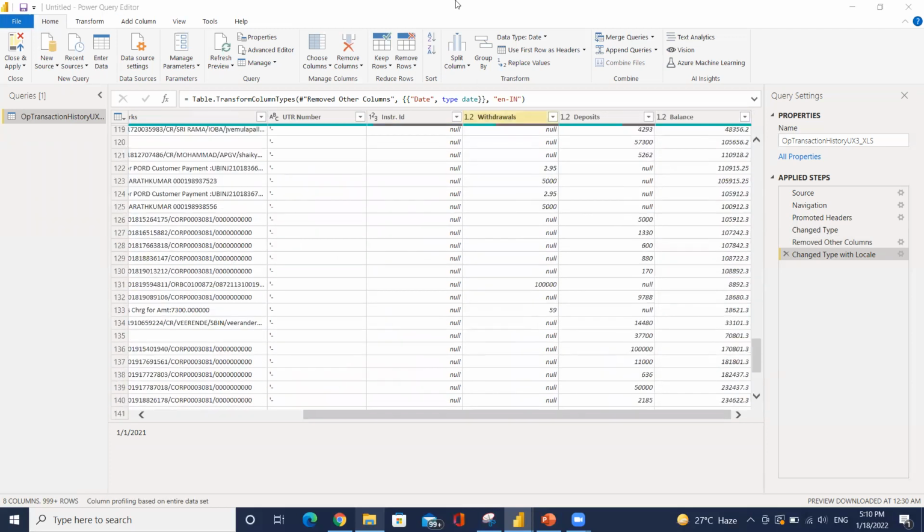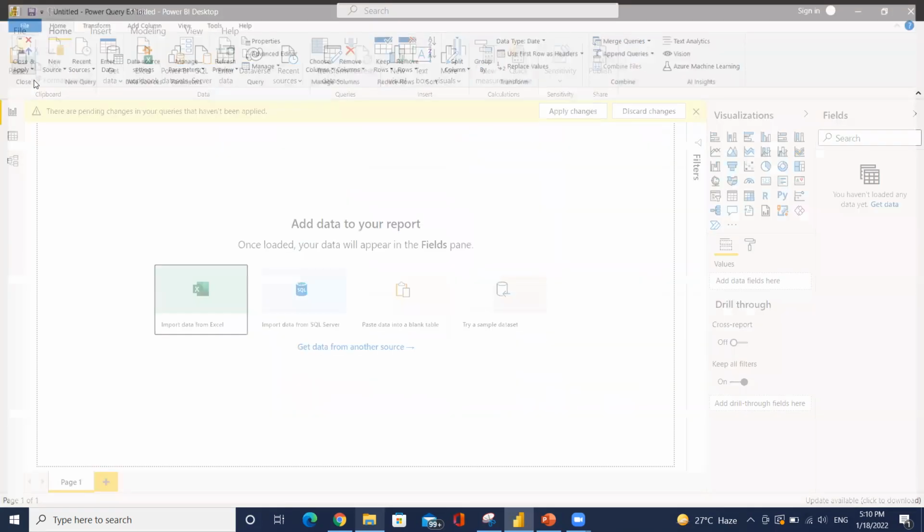And what we need to do now is we need to close and apply. We need to click on Close and Apply.